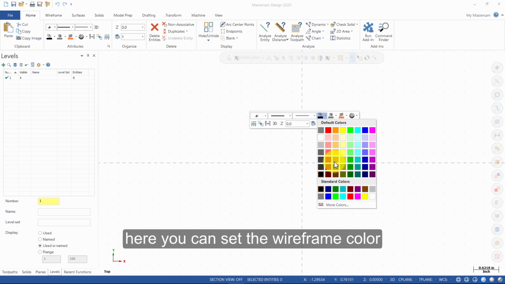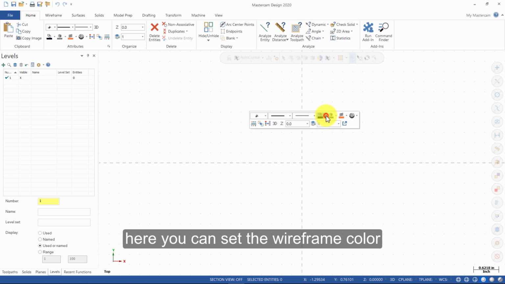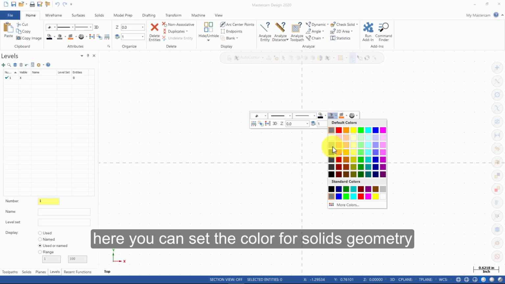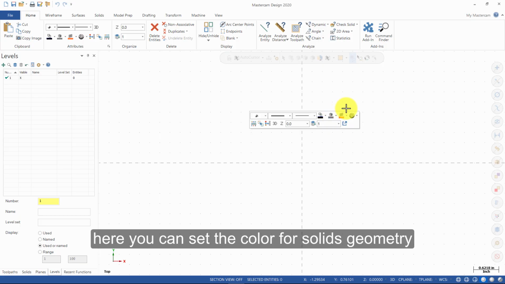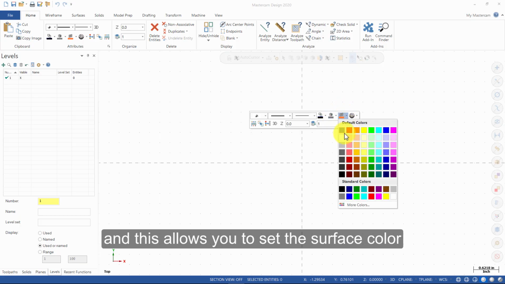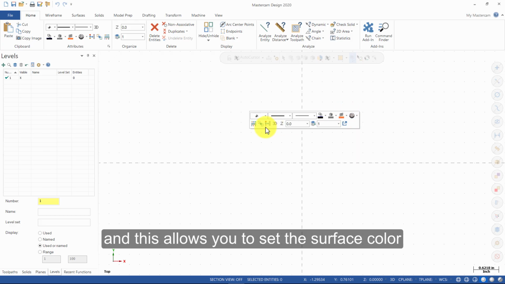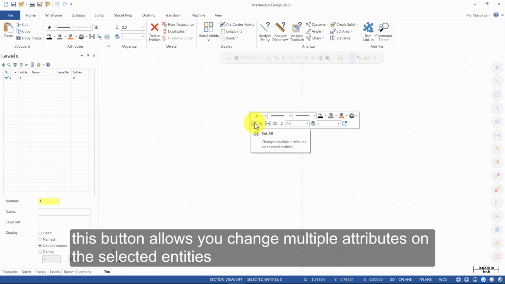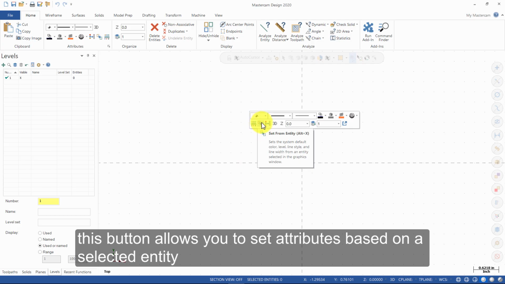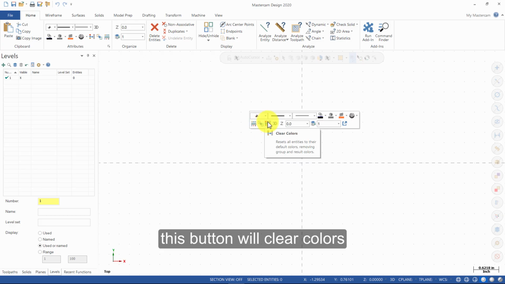Here you can set the wireframe color. Here you can set the color for solids geometry. And this allows you to set the surface color. This button allows you to change multiple attributes on the selected entities. This button allows you to set attributes based on a selected entity. This button will clear colors.